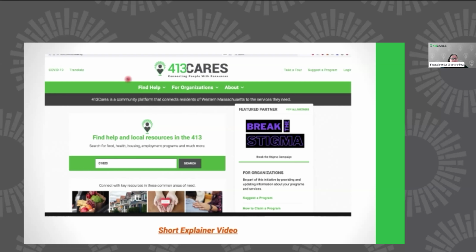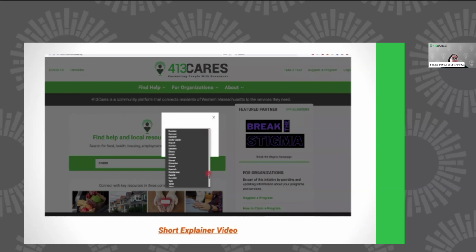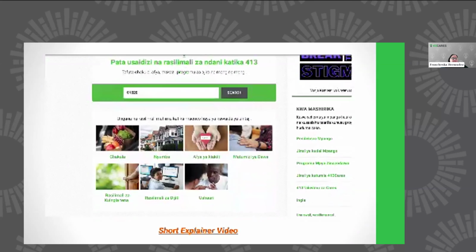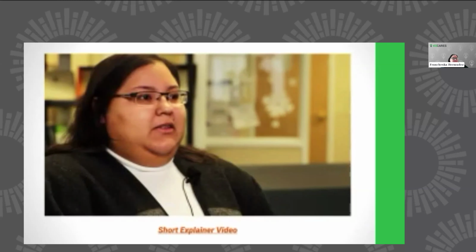So one of the neat features about 413Cares is that you can just translate the whole page that you're looking at into Arabic, Spanish, Swahili. You can translate it, so it's easily accessible for everyone, and that makes all of Western Mass feel a bit connected on this platform.